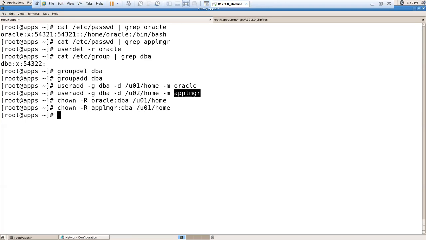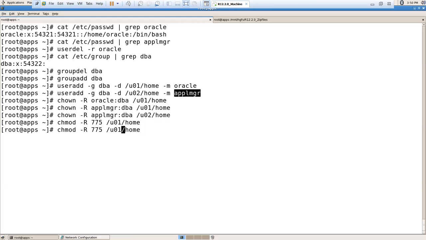I have done something wrong here. Ownership for applmgr I have to give on u02. chmod -R 775 /u01/home, then /u02/home. Now, once restart the machine, because we have done so many changes here, a newly created stage, we have applied the RPMs, and we have made many changes in many Linux configuration files. To get it into effect, it is better to restart the Linux machine. To restart the Linux machine, init 6 is the Linux command.